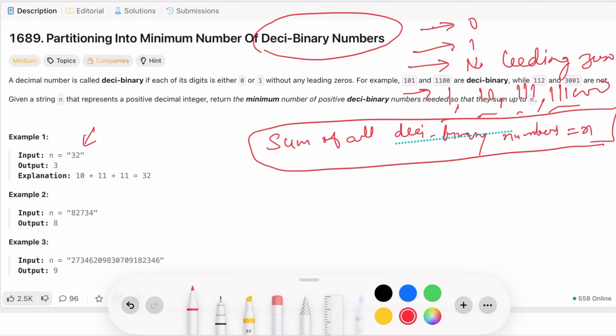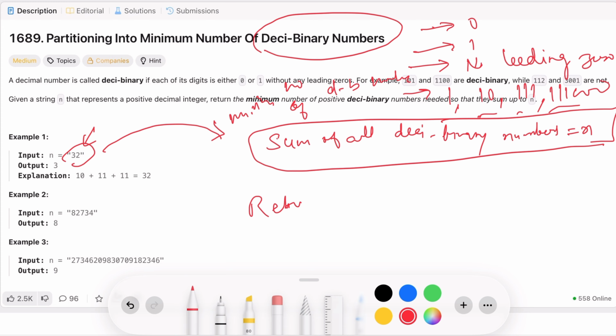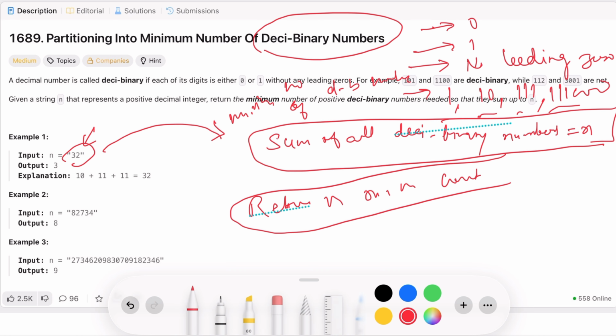So we have to split this number into the minimum number of deci-binary numbers. Okay, I hope you understand. We are given this n, and we have to split this number into the minimum number of deci-binary numbers, and then return this minimum count. Understand? This is what we have to do.